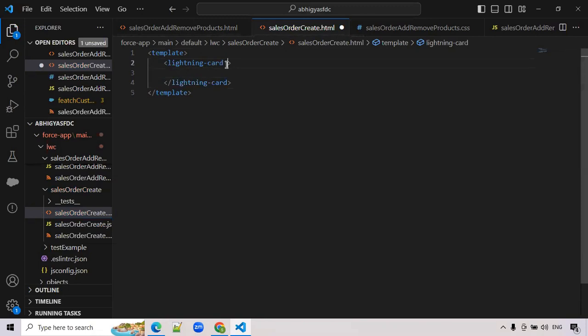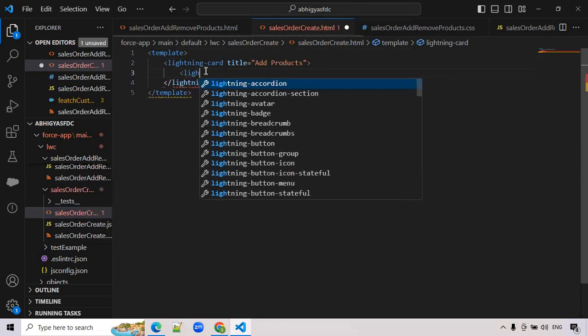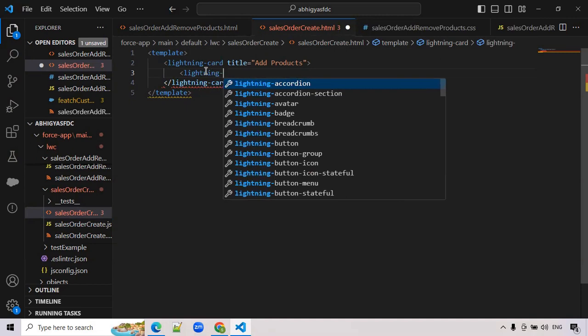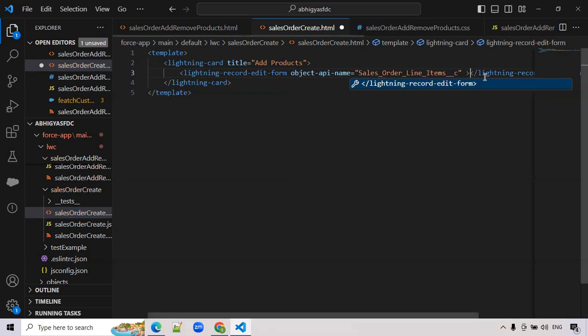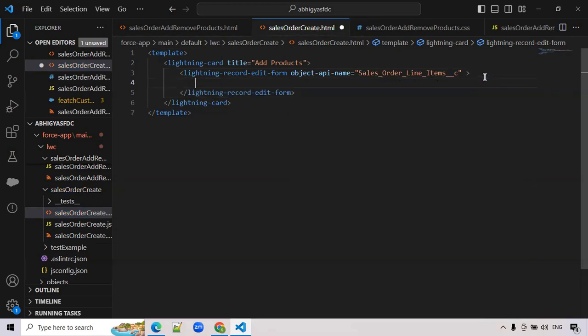Or here we can give a title: add products. Here we have to take the lightning record edit form. We have to give the object API name, which we already copied: sales order line item. We only need input, so there is no need for a record ID. That's why I'm not giving a record ID.